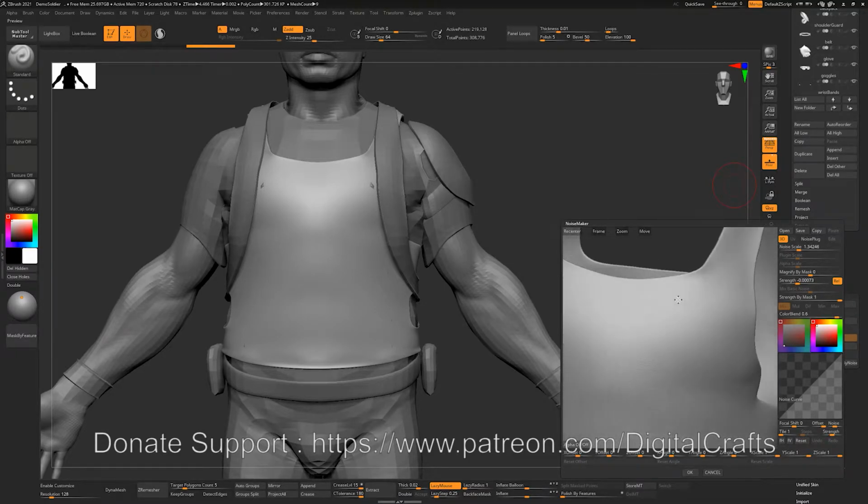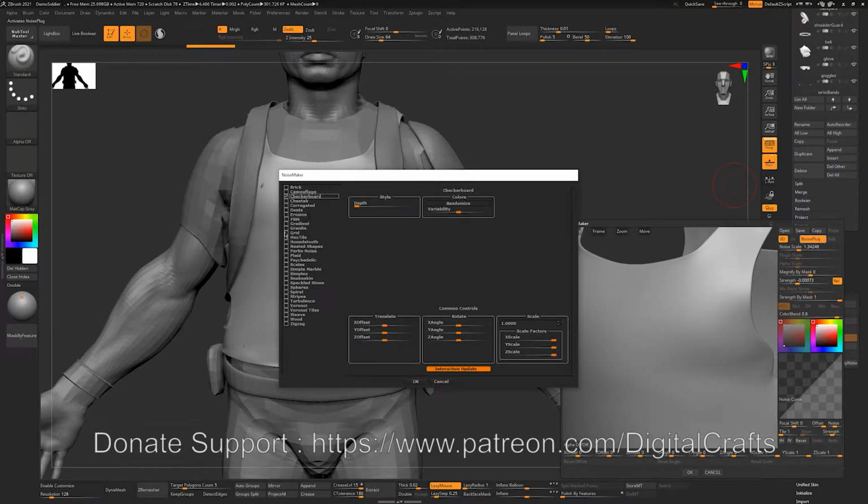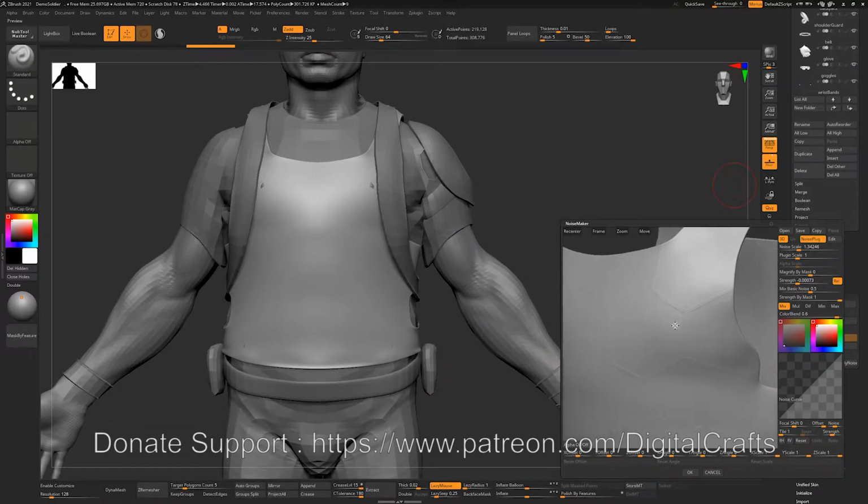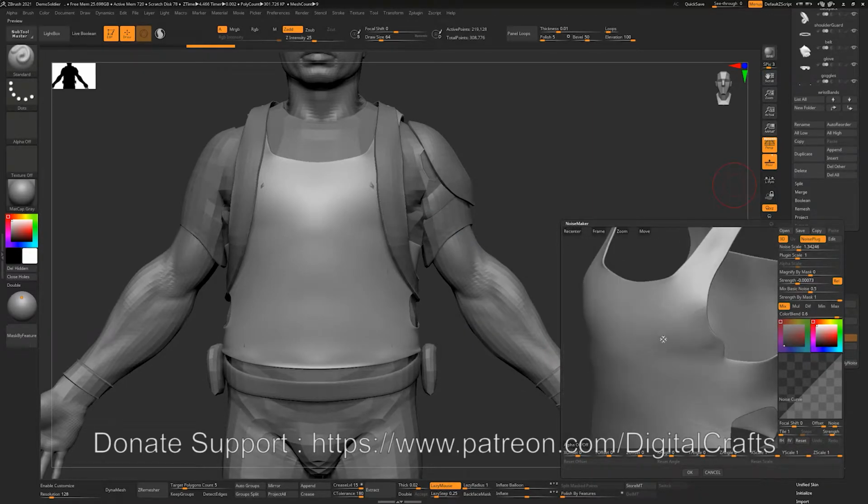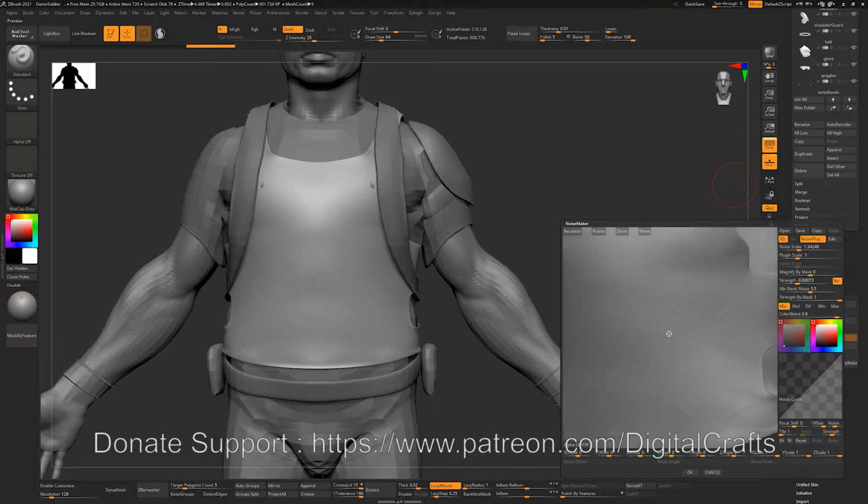In order to apply a different noise onto it, we can just click on this noise plug menu here, and you can see that we have multiple types of noises. So let's go to our hex style. We can modify the properties of the hex style that is applied onto it by changing these settings. For now the settings are okay, so let's hit OK, and you can see that our noise has been applied onto the surface.